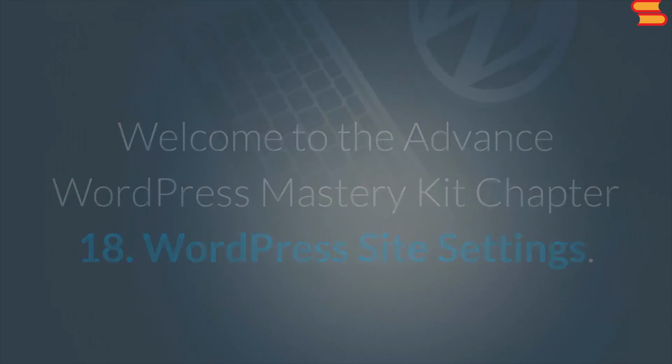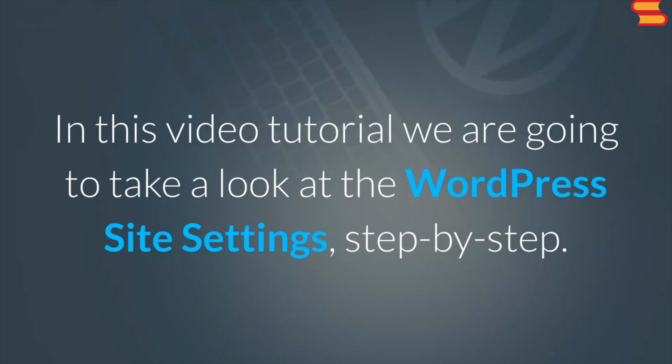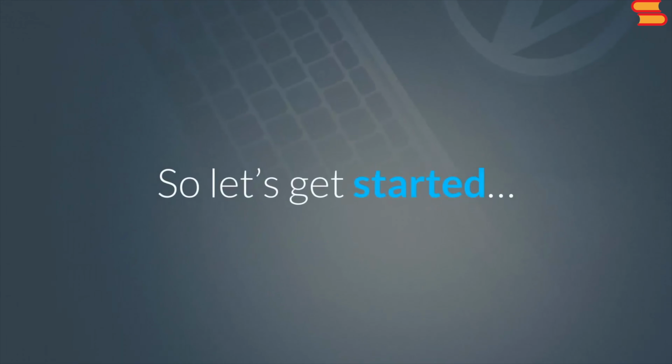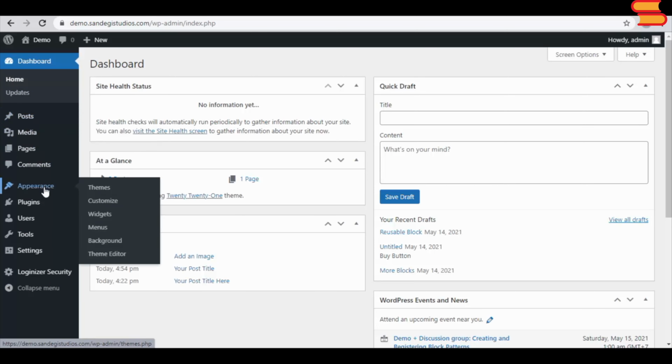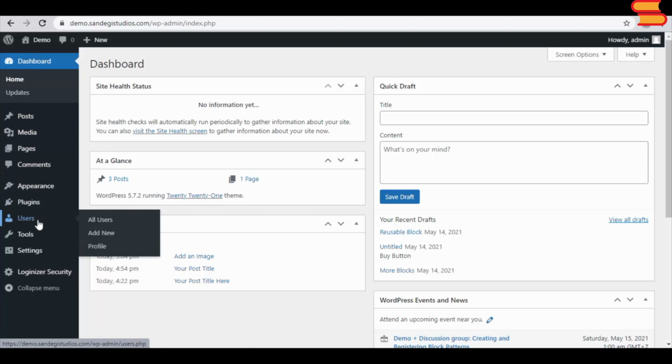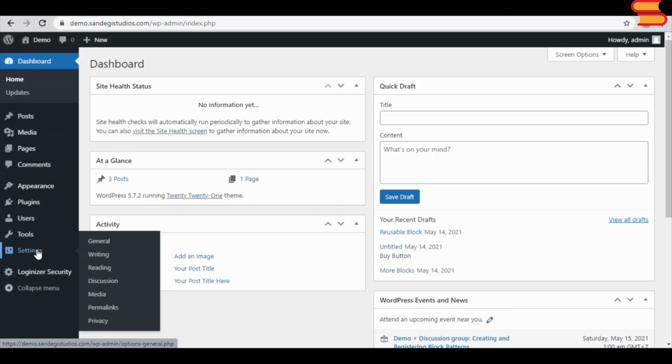WordPress Site Settings. In this video tutorial we are going to take a look at the WordPress site settings, step by step. So let's get started. So we are on our WordPress dashboard and here we have all the options like Posts, Media, Pages, Comments, Appearance, Plugins, Users, Tools, Settings. Inside we have General, Writing, Reading, Discussion, Media, Permalinks, Privacy. So from here you can customize site settings in WordPress.